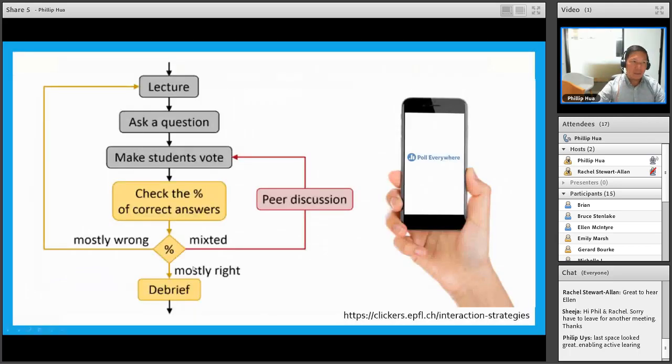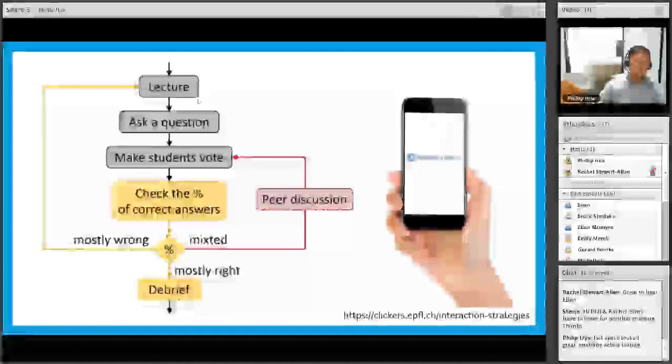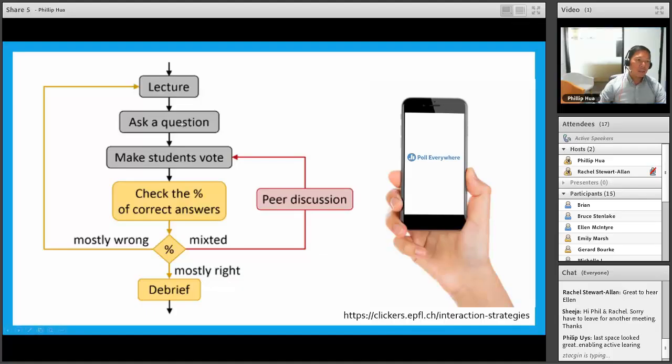I want to show you the model of peer instruction, which is you start out with a lecture or a flipped classroom where students learn the concepts outside the class, and then start the class with a small lecture or ask the question, and then get the students to vote. Here I'm using Poll Everywhere, and then we check the answer, and everyone gets to see it. If there's a mixture of right and wrong answers, then they do peer discussion.